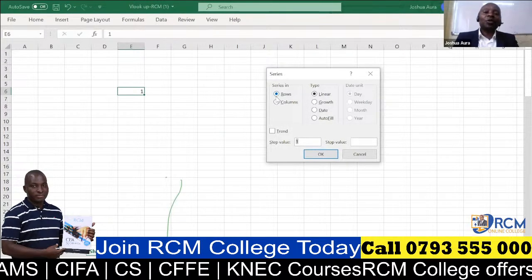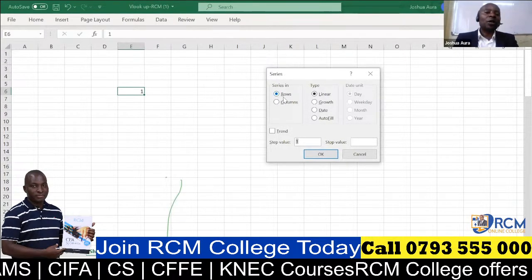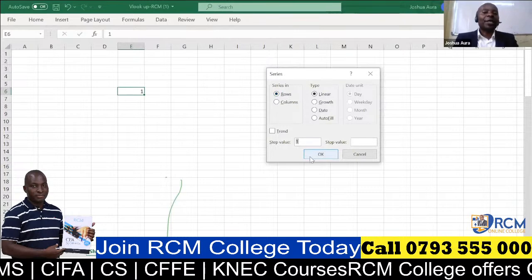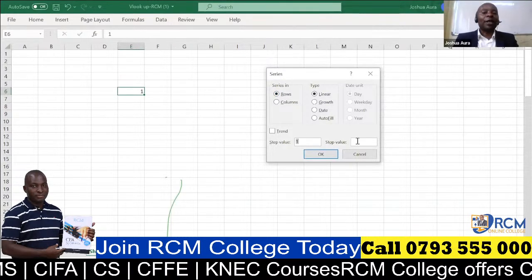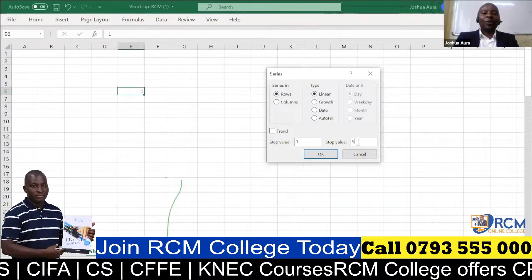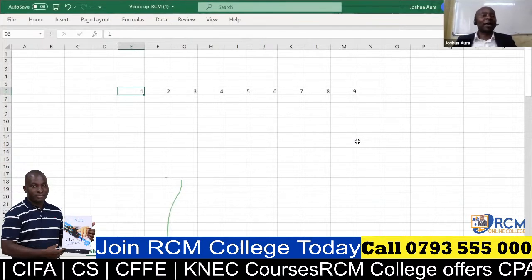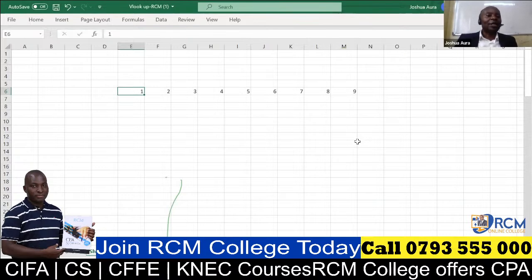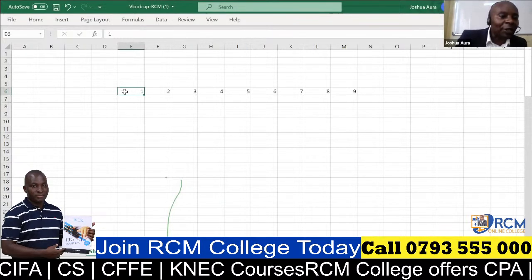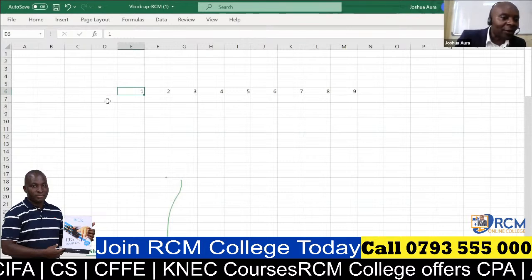If I want this series to be in rows, by default, we are saying here 1, and maybe the stop value is 9. Stop value is 9. So I'll be able to say enter. You see, it writes straight away 1 to 9. Then I come here again, remember if I want to do a multiplication table I must skip a cell, and come here.